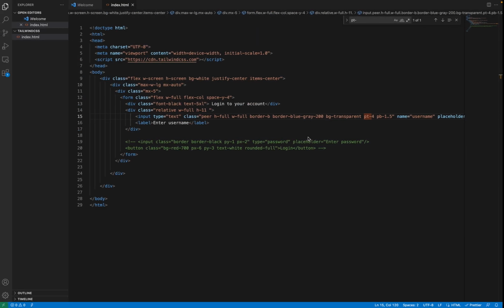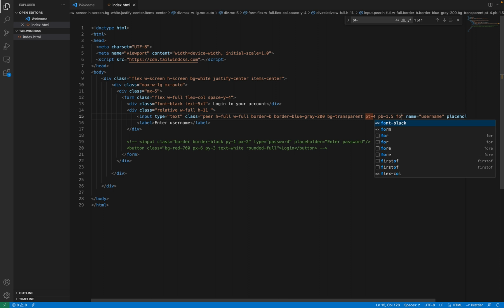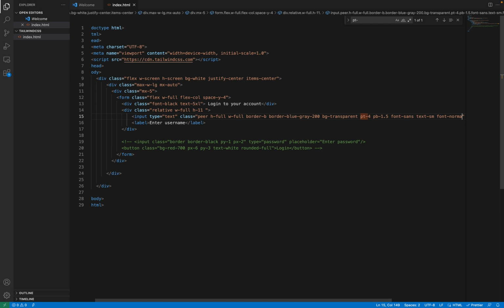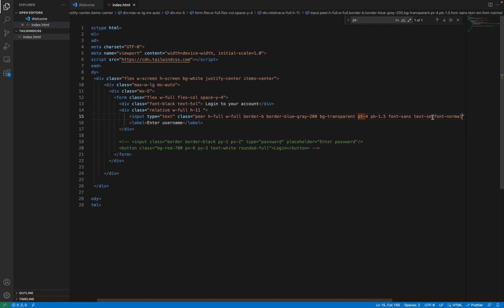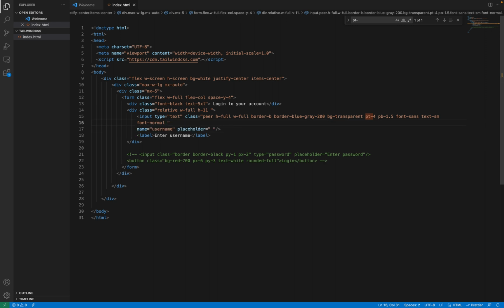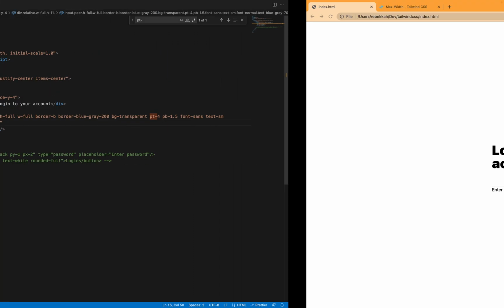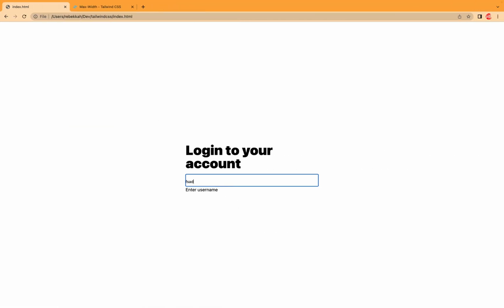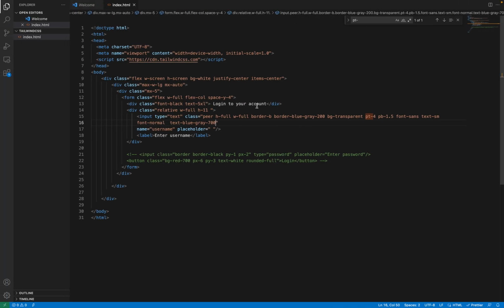What we are going to do next is to change the font style, and then we will set the size to SM, and then we reset the font weight to normal. Now we've set the font weight to normal. The next step is to make sure that the text becomes blue-gray. This one should be a little deeper. Yes, this one should become a little deeper.